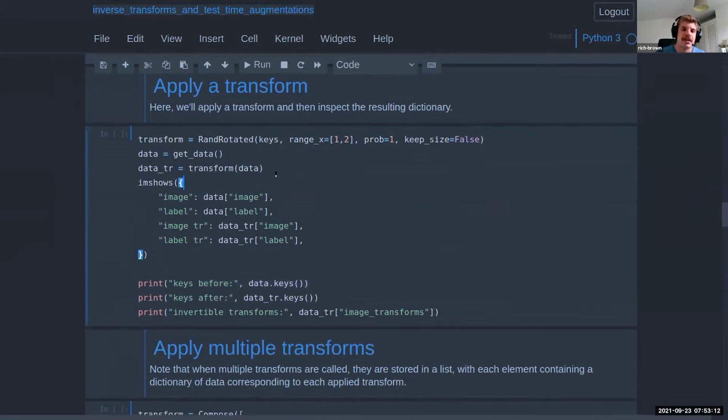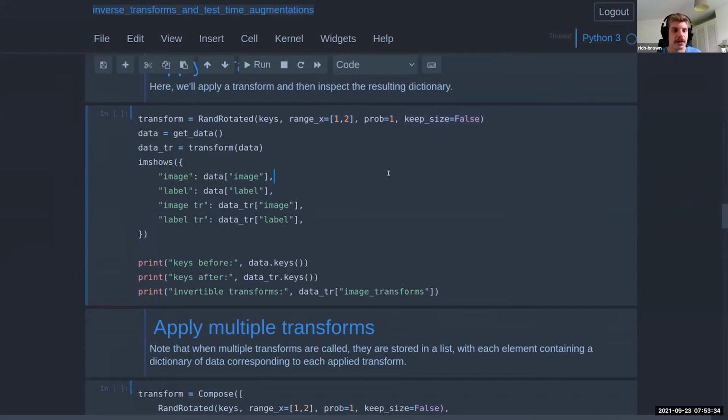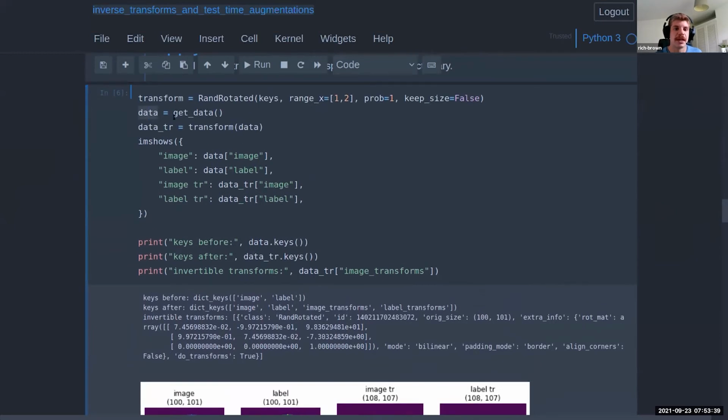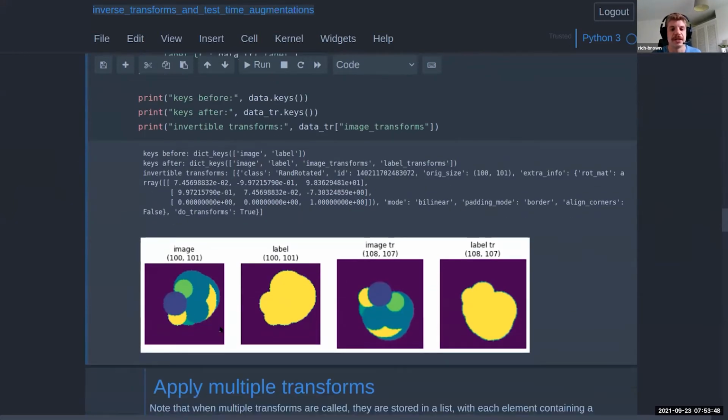So here in this next cell, you can see that the transform is a single transform, and it's the rand rotate. And so, as I say, we're going to use the dictionary form. We're going to rotate it over some range with a probability of 1. And I've said to keep size to be false, and so that means that as it does the rotation, the image is going to grow in size so that you don't lose anything. So get some data, apply the transformation, and the transformed data is under this variable name. And you can see that it's really simple. All we've done is rotate this image, and we've got the output here.